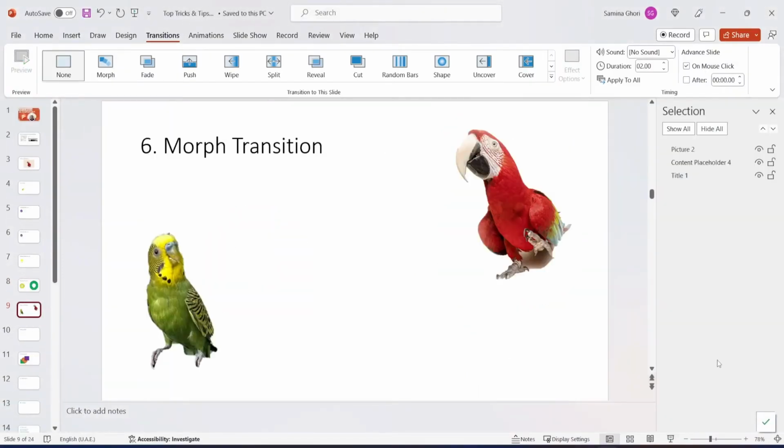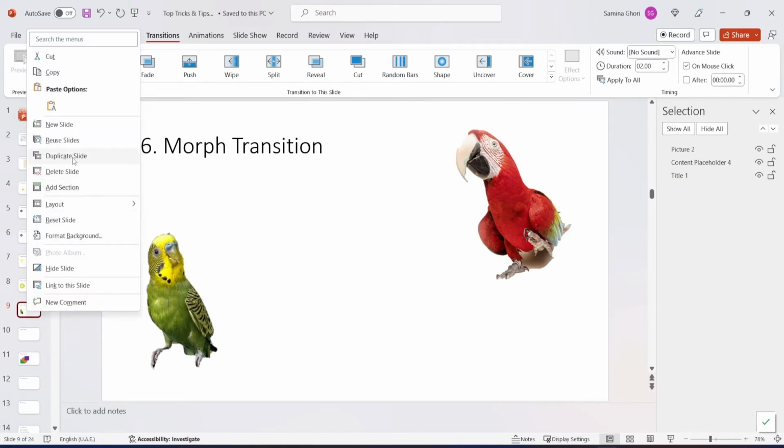Okay, so now for the, let's say, more advanced version of the morphing transition. This is when you have 2 different types of shapes or images and you want to transfer it from one to another. So we are going to transfer this bird into this bird. Once again, you start your slide off with exactly the same images that you want to use. You go over, right click, duplicate the slide.